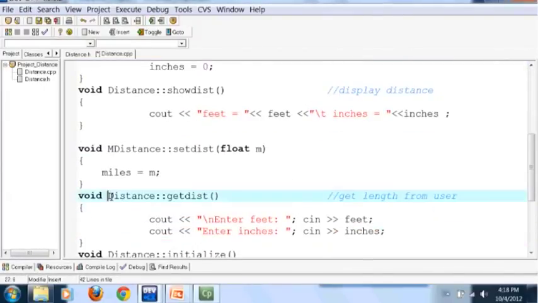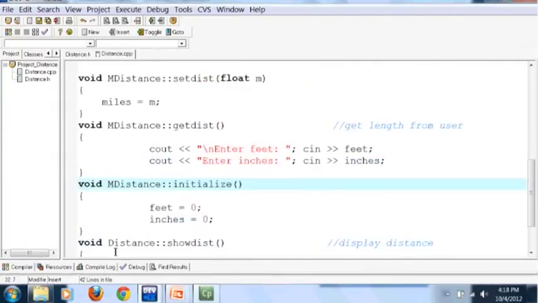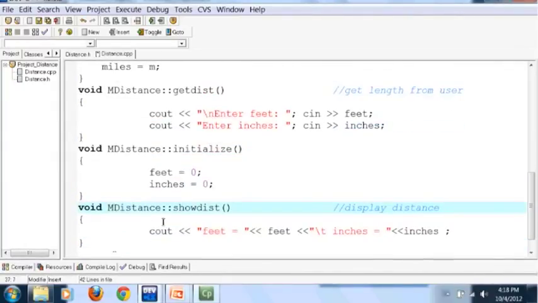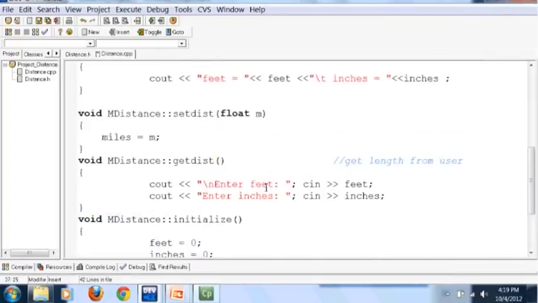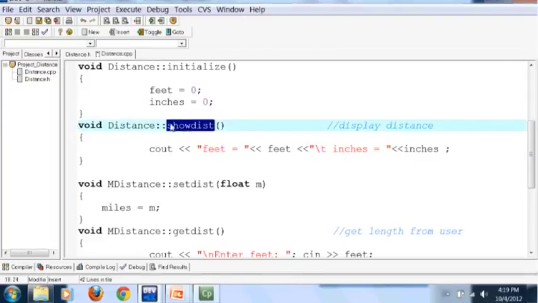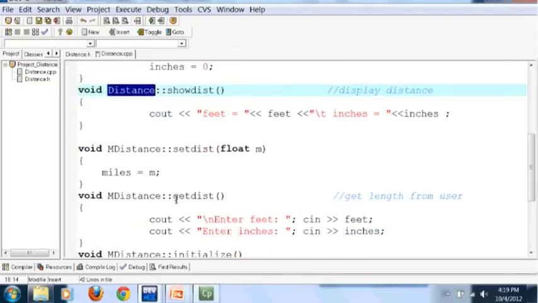Now we just have to write MDistance. Now you know why it is important to write the class name with the function name when you are writing the definition of the member function outside the class. So now this show_dist function belongs to the MDistance class, and this show_dist function belongs to the Distance class, right?